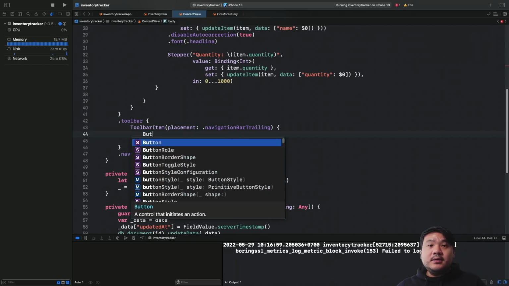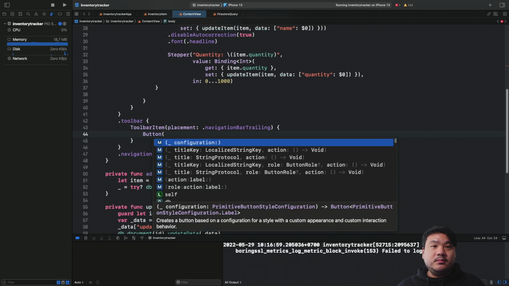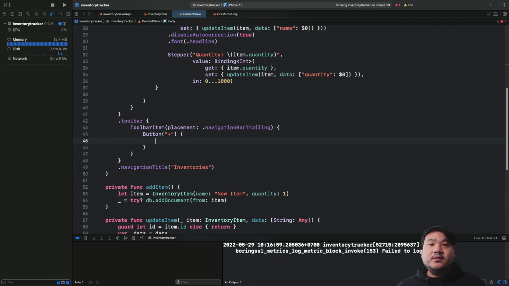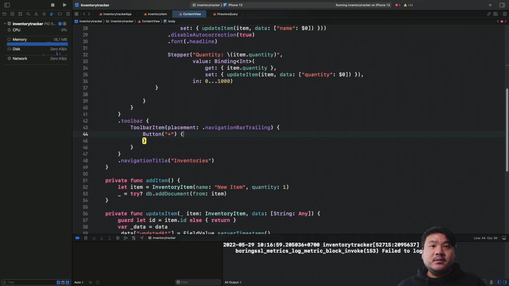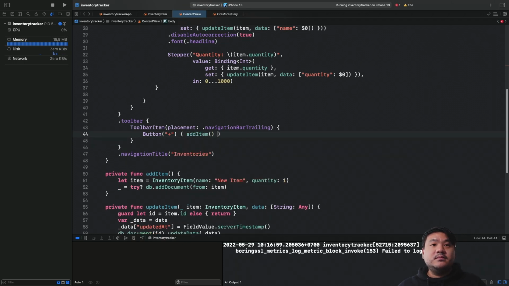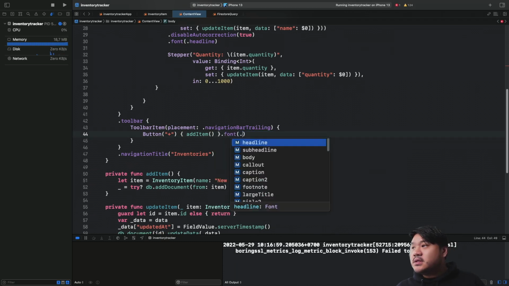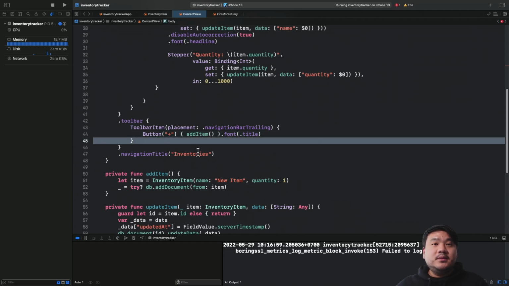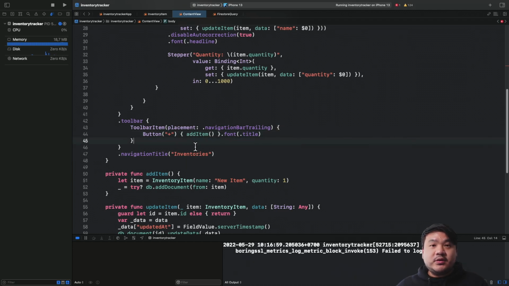And for the content, let's put a button with the title. Let's just use this plus. And for the action, let's just invoke addItem. Okay, and let's set the font as title, I think, to make it bigger. Okay, so let's try this.